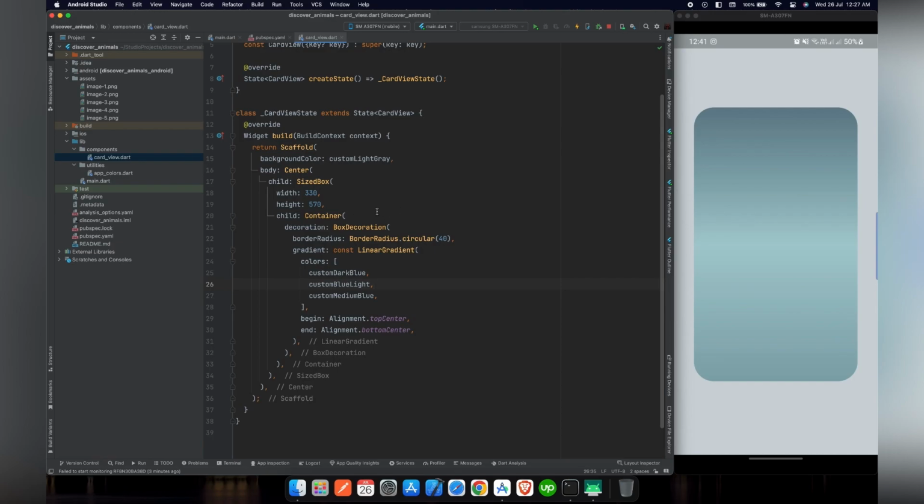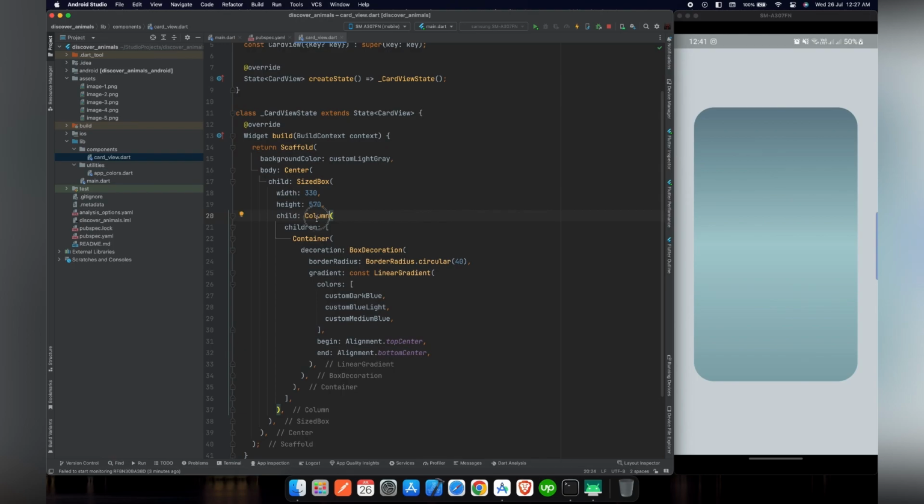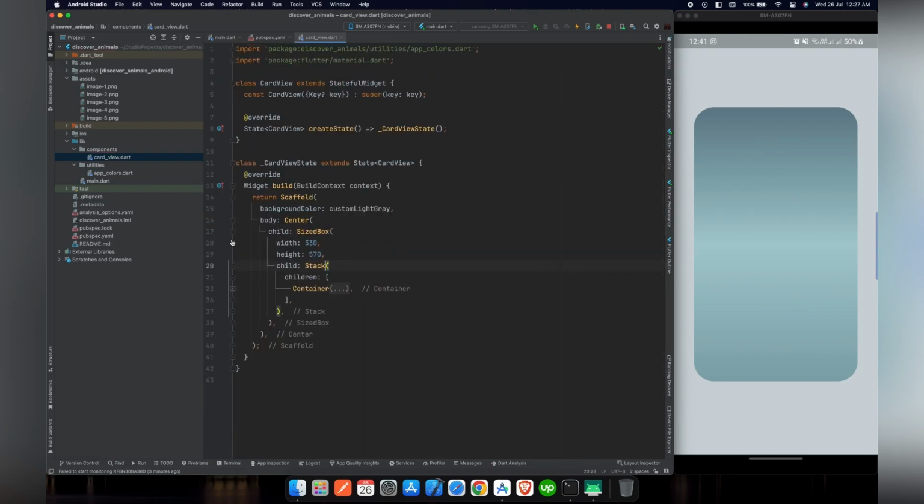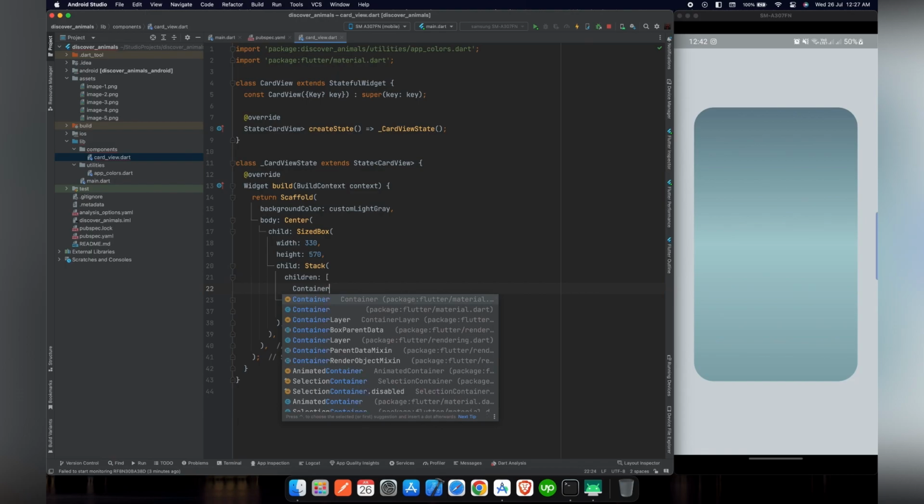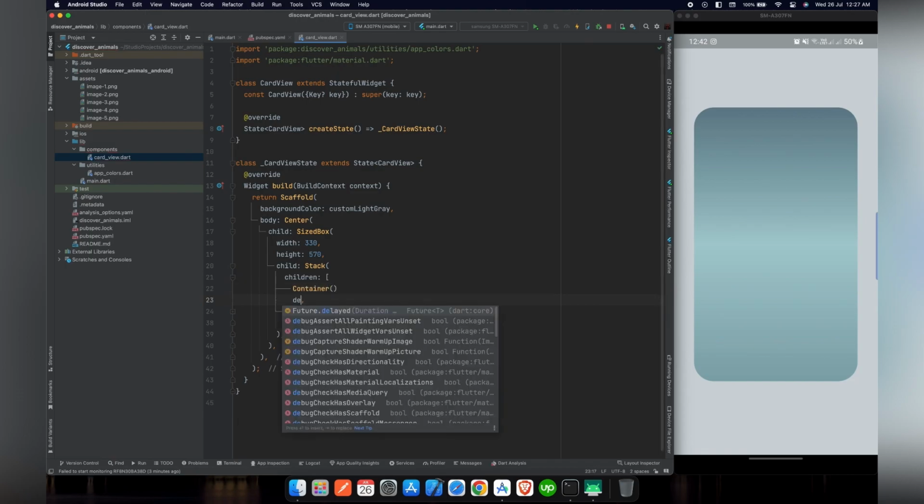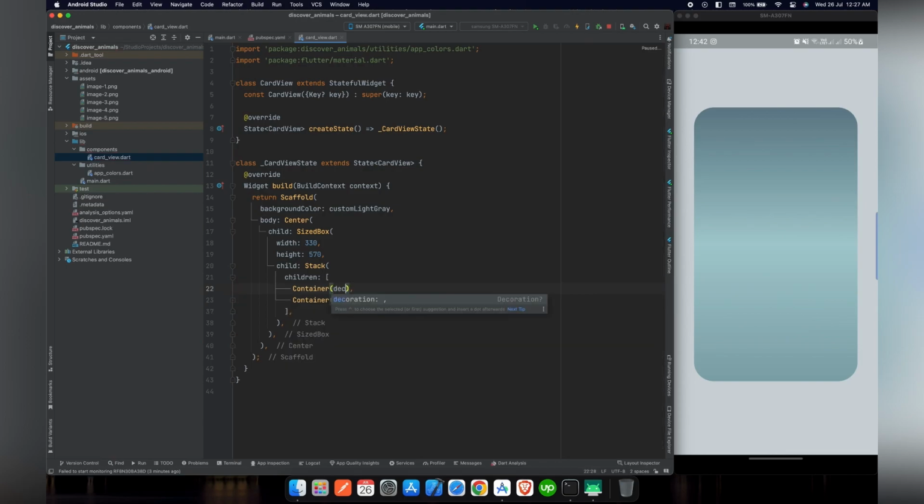So what we need now is to add a shadow to our card. For that purpose we have to wrap our code inside a stack. We will wrap it inside a column and then rename it to stack so that our container is inside the children widget. It's an easy way to do it. We can do it step by step, or we can do it like that.